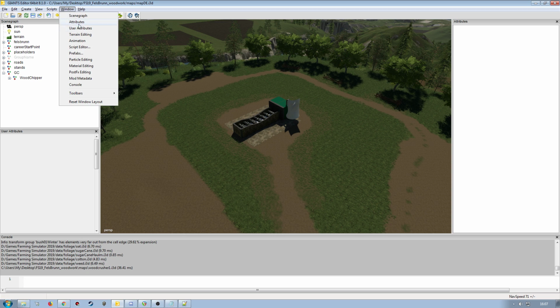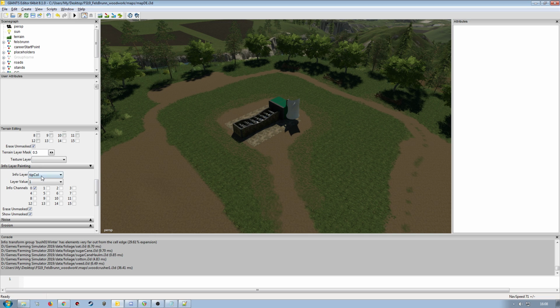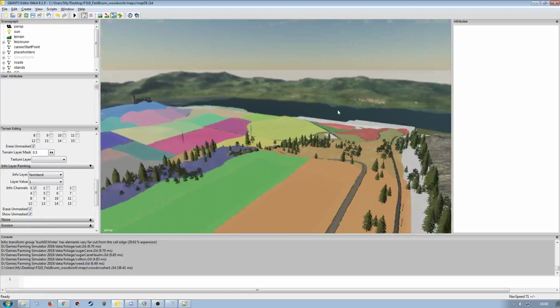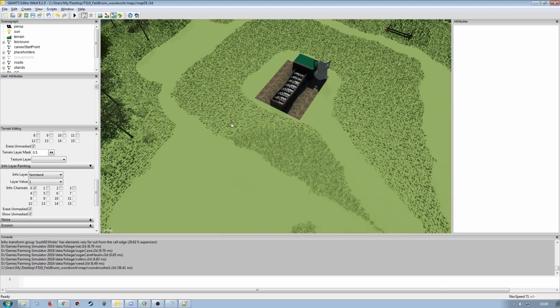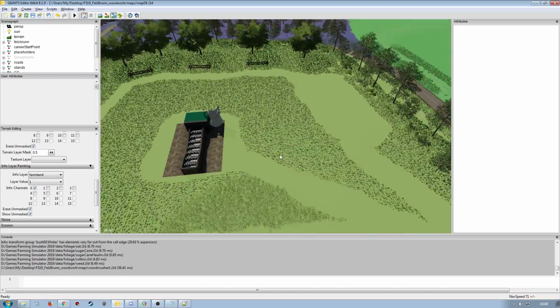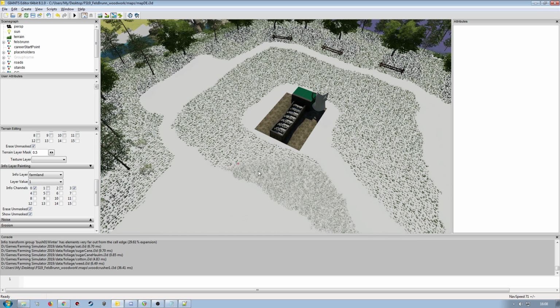And then when it comes to the farmland, we actually need to identify what the farmland ID for this area is. So we're going to go Window, Terrain Editing. I'm going to scroll down to Info Layer Paint In, switch over to Farmland, and I'm going to then activate the Terrain Info Layer Paint mode. As you can see, all of our pretty colours for the farmland are now highlighted. And if I then hover over this area, which is where this farmland is going to be designated, I'm going to go Control R, which will make it white because I've now selected this area.